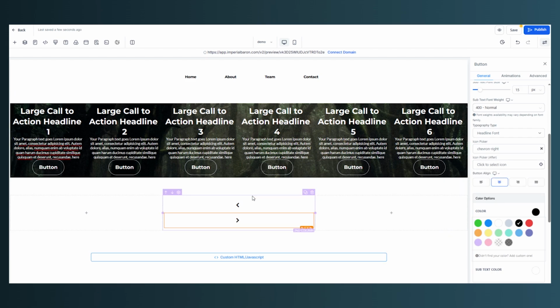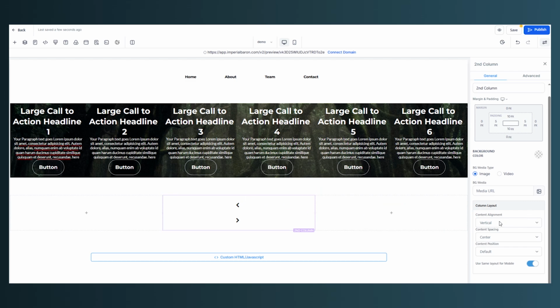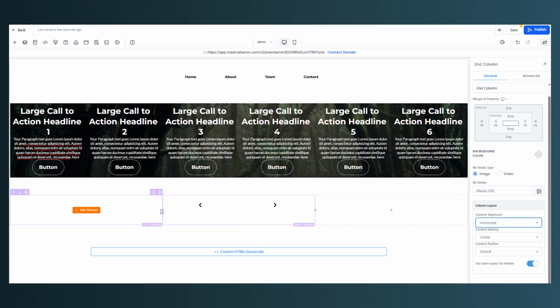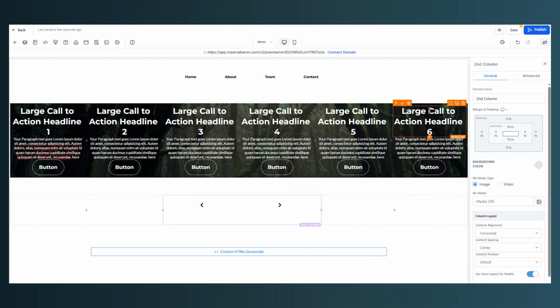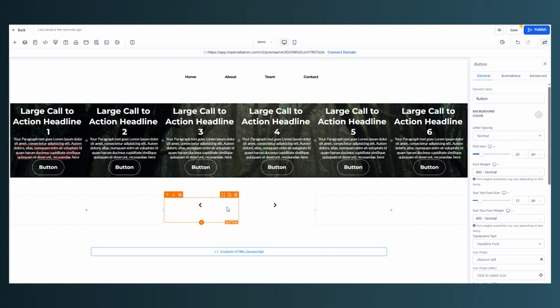And one thing that we need to do is to click on the column element and change the content alignment to horizontal. This way we have buttons side by side. And let's move it a bit to, we can keep it in the middle, doesn't matter, depending on how you want to style the buttons, but for now let's keep it like this.